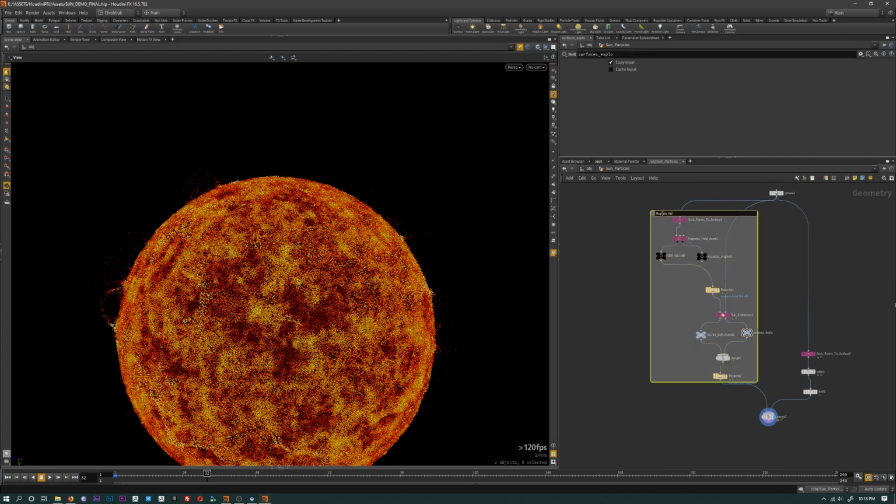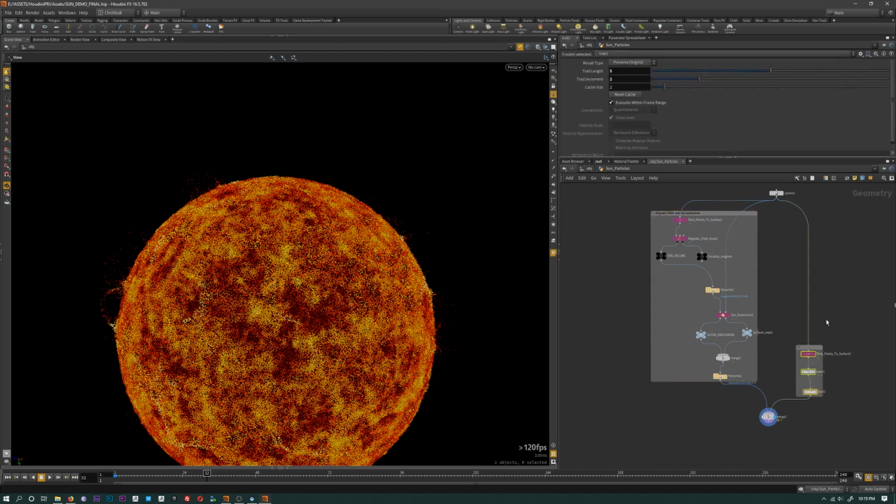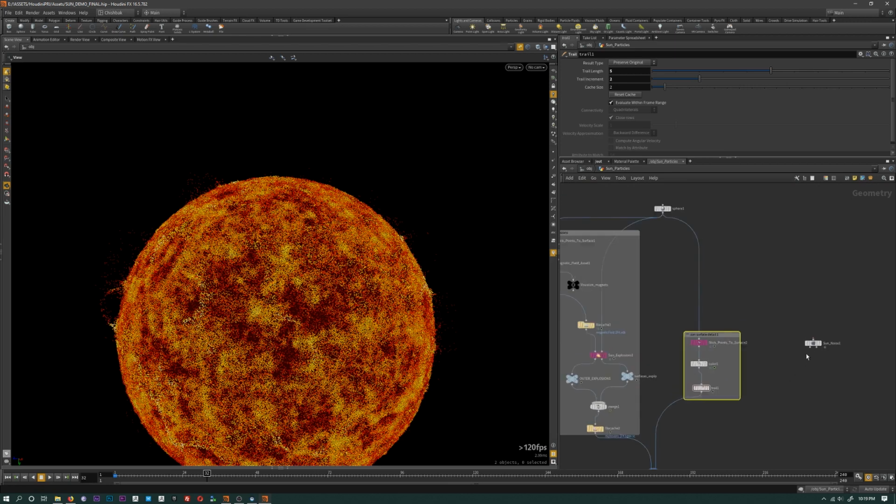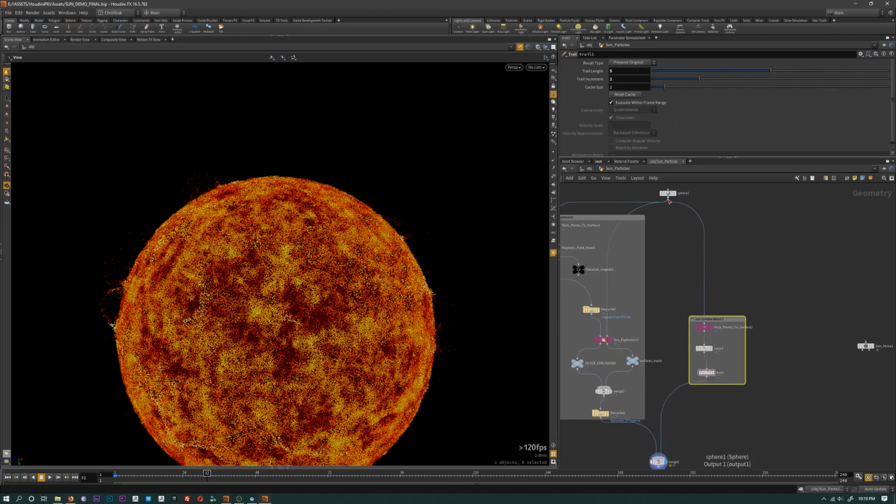Magnetic field and sun explosions. Sun surface detail 1, and now we will do a sun surface detail 2, and this will be the sun surface detail 3. So to do this, the next thing we need is some points.